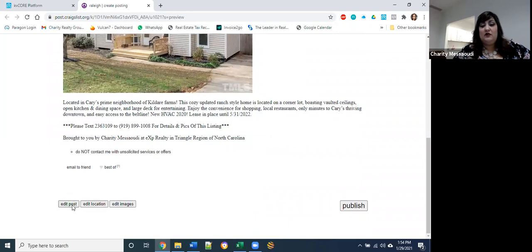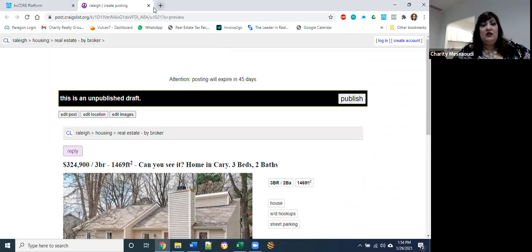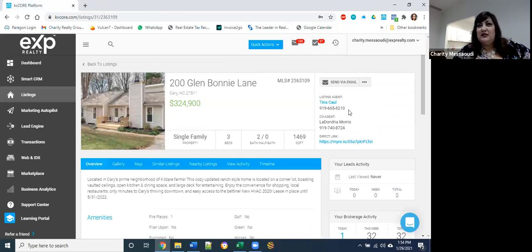So you're going to edit the post and publish. When you do that for the first time, it's going to walk you through. I think you have to use Chrome though. I don't think you can use the other ones. So that's the listings page. If you have a particular listing that you want to market, go to the listing and it has all the options on there.